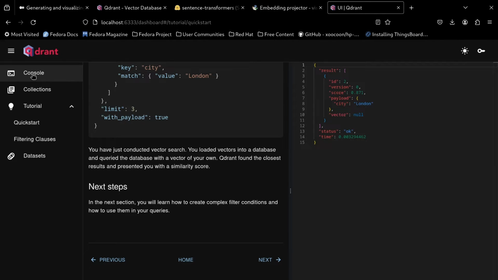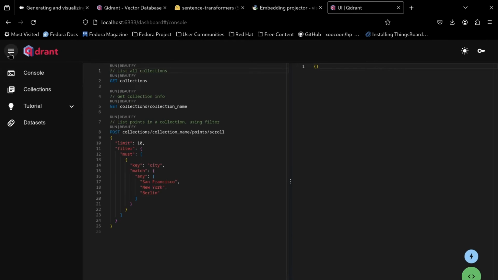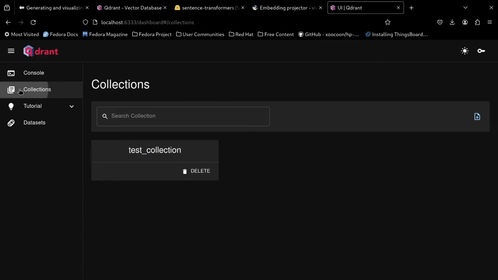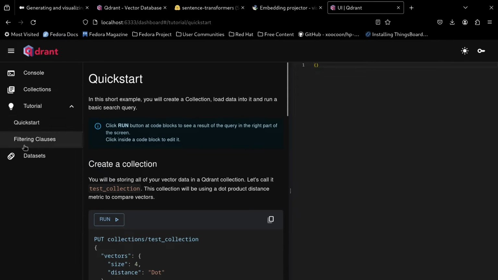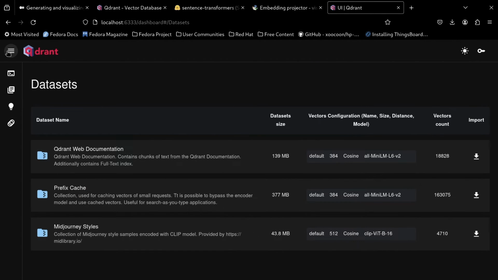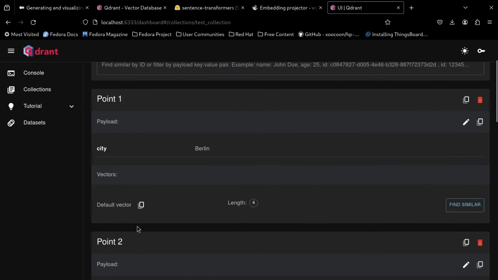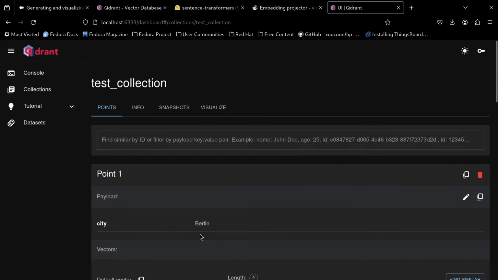Once your collection is created, you can further go ahead and check that out in the collection part of it, and here you can see our test collection is there. If you open it, you will have all the vectors, along with the payload which you inserted by that test command. Okay, so that's it for the Qdrant database.